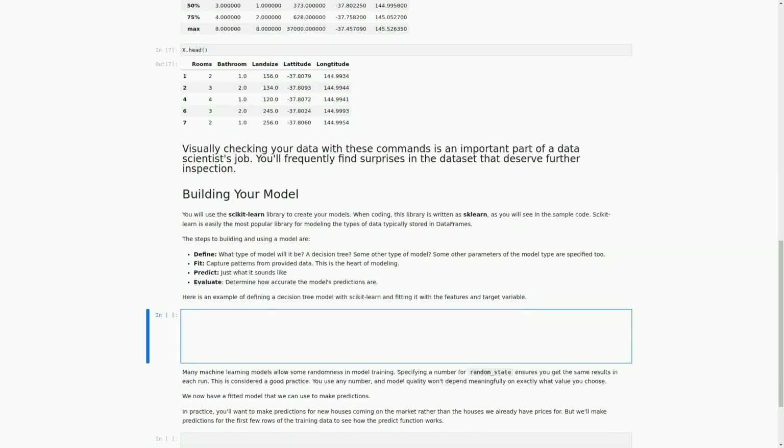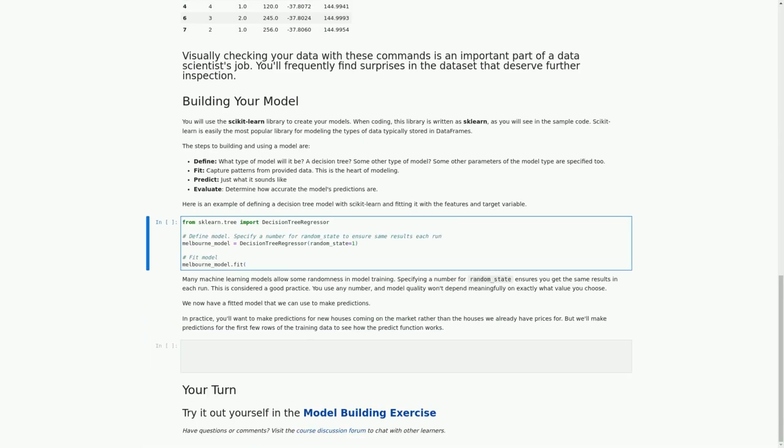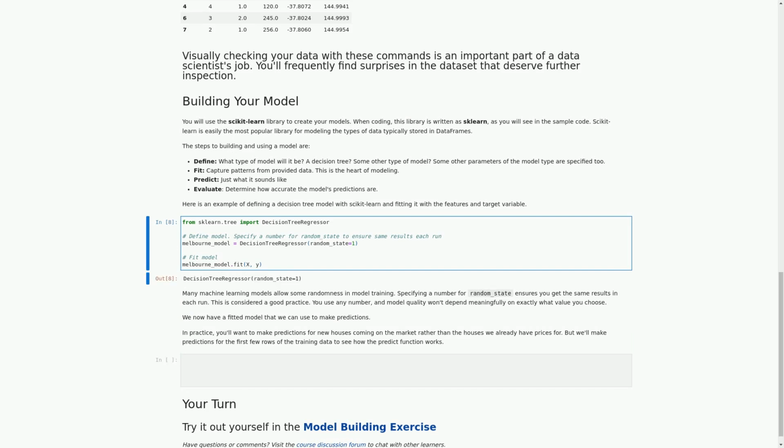In this code cell, we are importing the decision tree regressor class from the scikit-learn library. We then define our model, which is a decision tree regressor, and specify a number for random_state to ensure that we get the same results each time we run the code. After defining our model, we fit it to the data using the fit method. The X and Y variables represent the features and target variable, respectively.